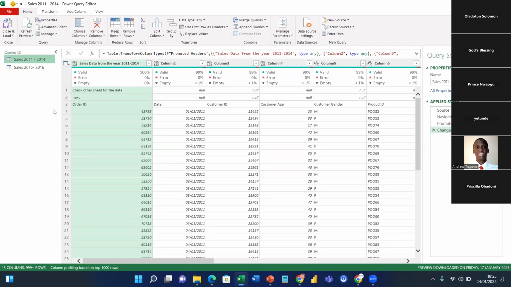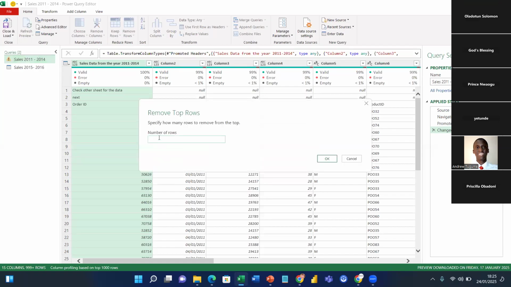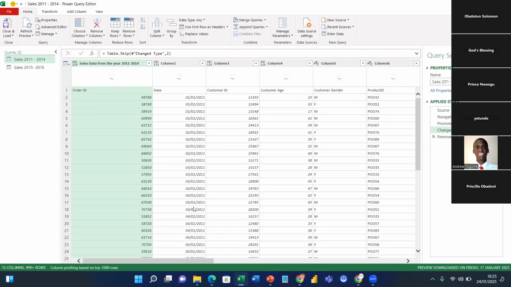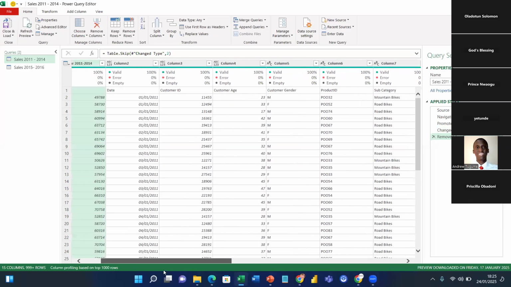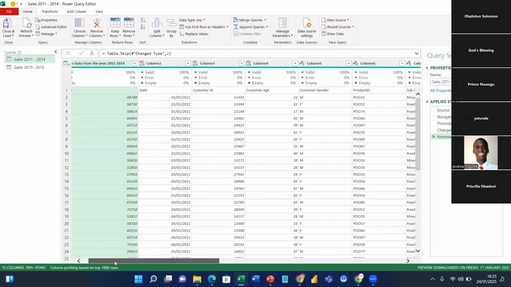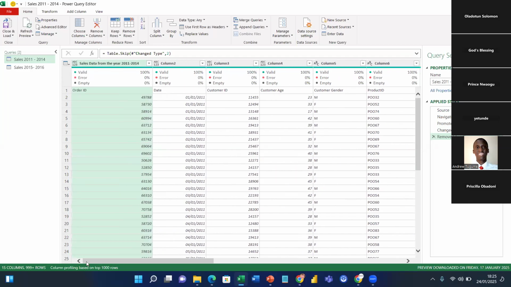So I feel we should remove these two top rows. Yes, the top two rows first. So I'll come here to remove top rows, and the number of rows we want to remove is 2. Then I'll hit OK. Once I'm done, let's see if there's something before we start looking at the data type. Okay, yes. So then we'll use first row as headers.